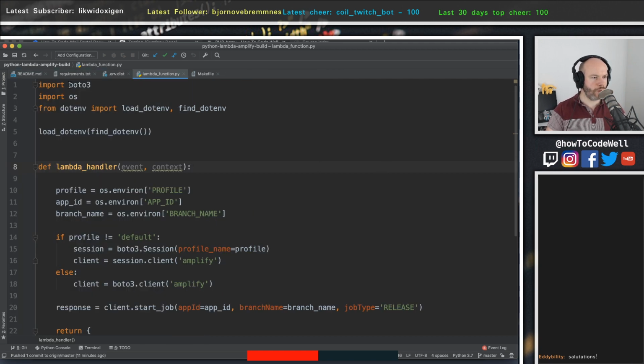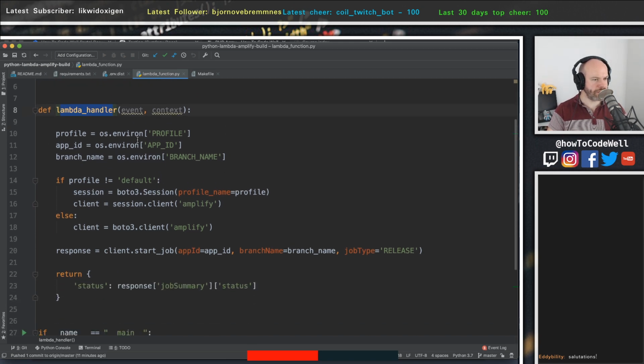So it's using import Boto3. Is that how you pronounce it? Boto3. Then OS. We're also dealing with some .env files. I'll talk about those in a second. We create the Lambda handler. And essentially what this is doing is it's pulling down some environment variables from the profile, which are the profile, app ID and branch name.